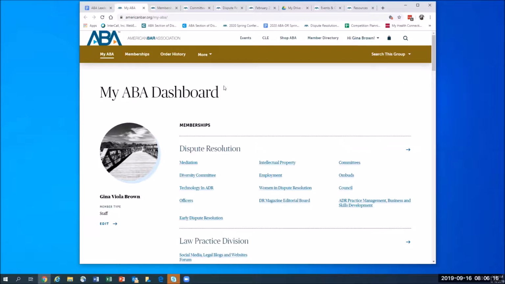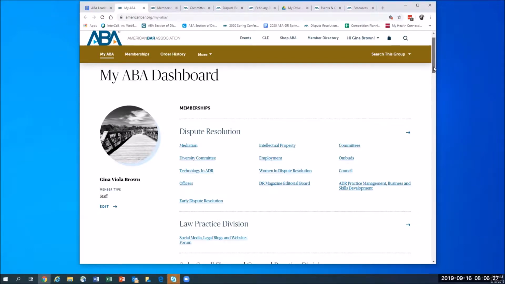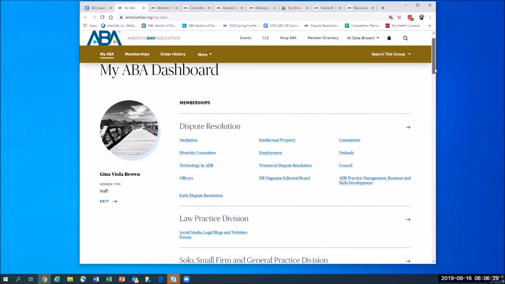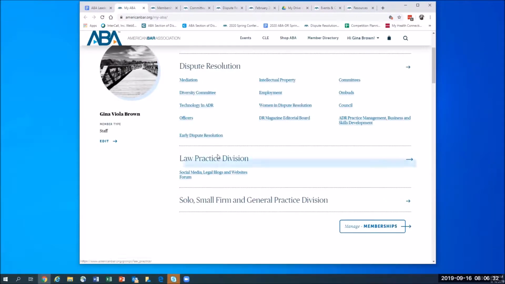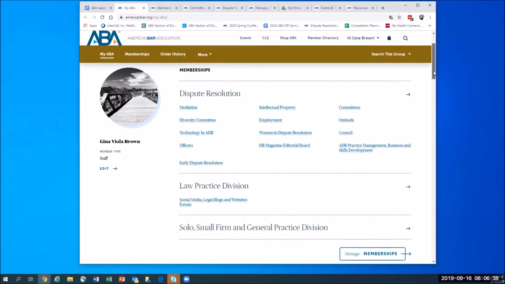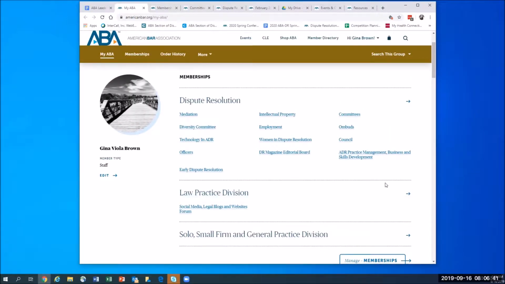So you will see here on the ABA dashboard, it shows me my different memberships. So here it indicates that I am a member of the dispute resolution section. I also have taken advantage of, within the new ABA member model, it is free for all members to join the law practice division or the solo small firm and general practice division. So I've joined those entities as well. And then within those entities, you can join different committees and such. And that's what is shown down here, what other committees I am a member of.